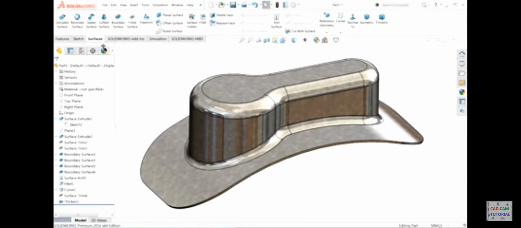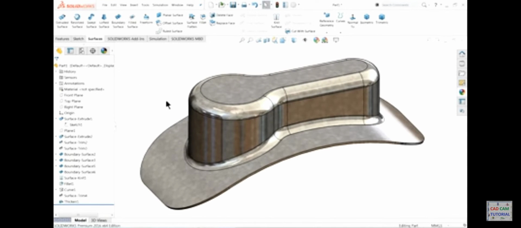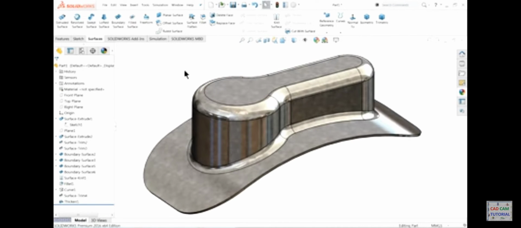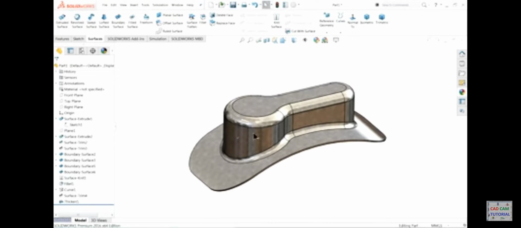tools in SolidWorks. I hope you like it. So let's start to create this simple model, and with the help of this model we will know how to use these SolidWorks surfacing tools here. So let's start.